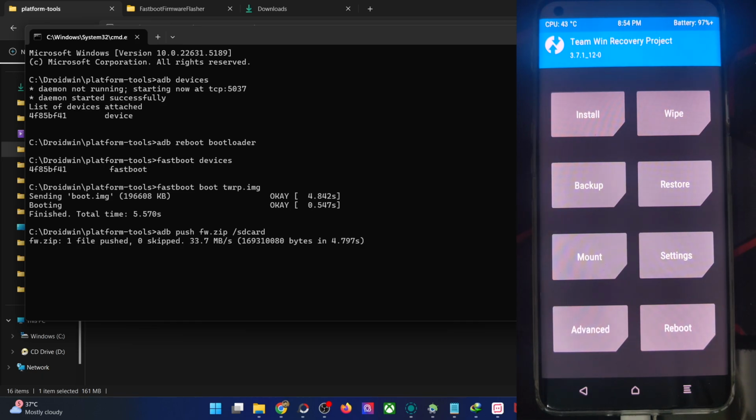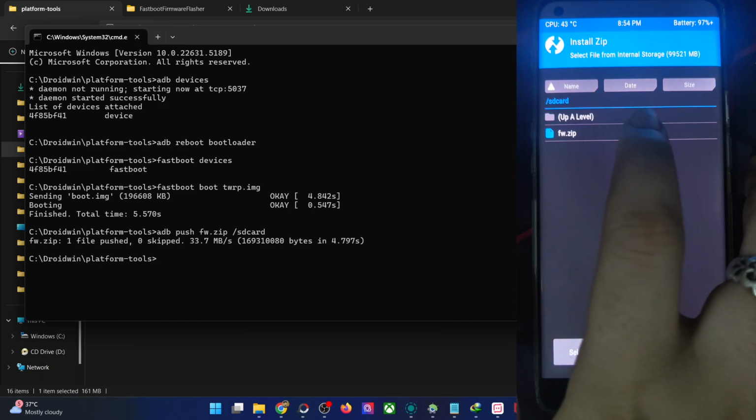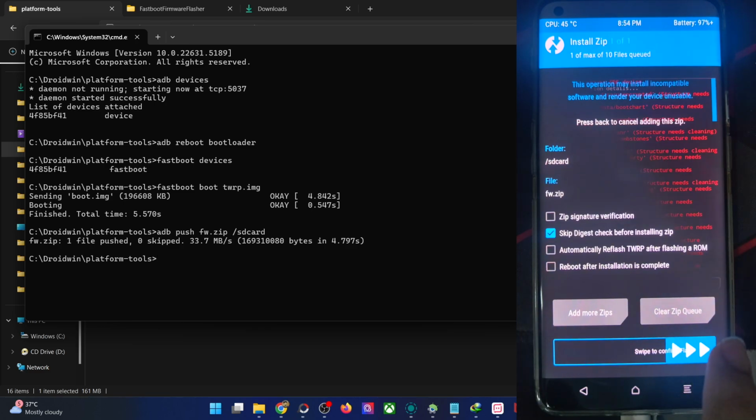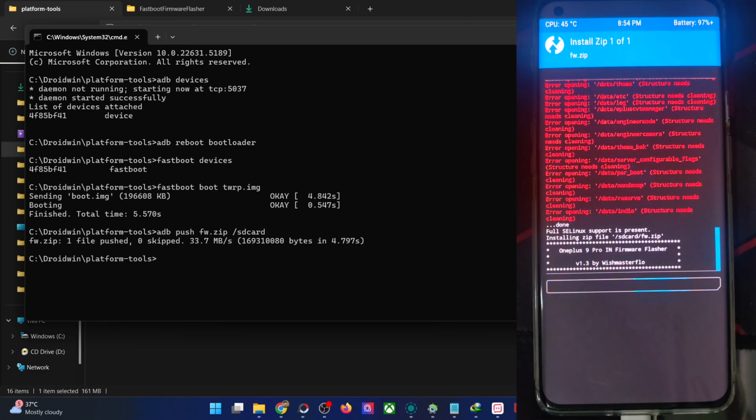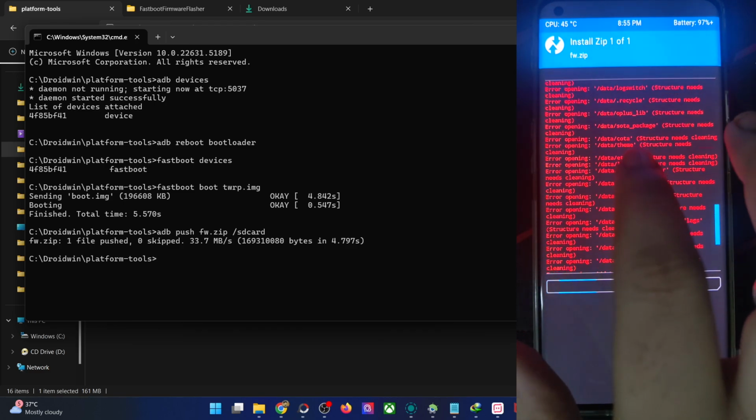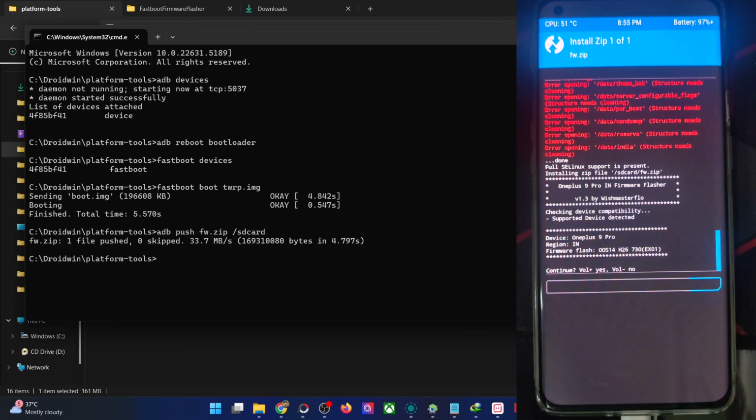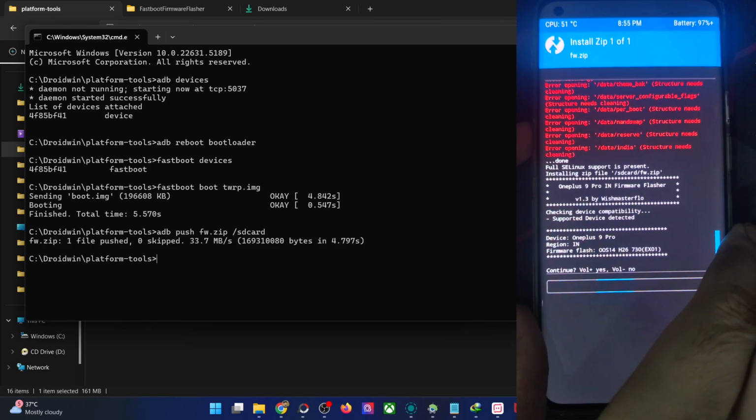And once that is done, go to Install. Choose the fw.zip file. Swipe to flash. The flashing will now start and will take a few seconds. You may ignore these warning signs, that's all normal. So as you could see, the file is being flashed. Press the volume up key to flash it.